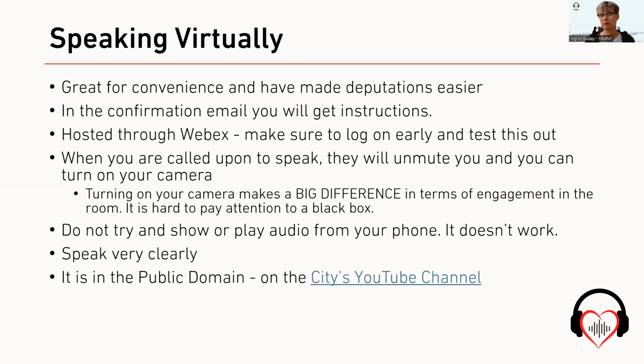In the confirmation email, you will get instructions, and it's hosted through WebEx, which is the city's way of doing all of these meetings. It can be a little complicated, so just log in early and test it out. Don't think that you can just log in and within 2 minutes be ready. So I always log in early. And then when you're called upon to speak, they will unmute you and you can turn on your camera and share your screen if you need to.